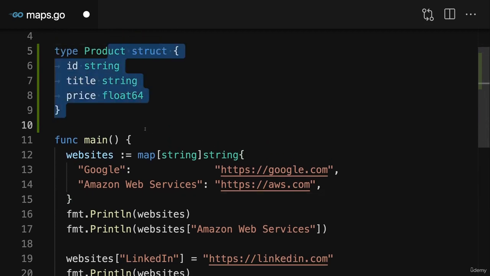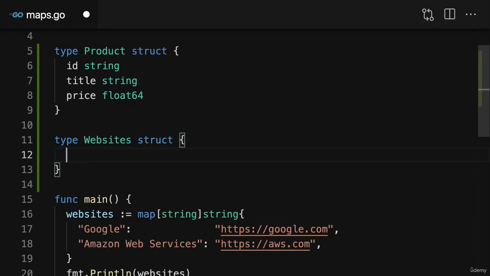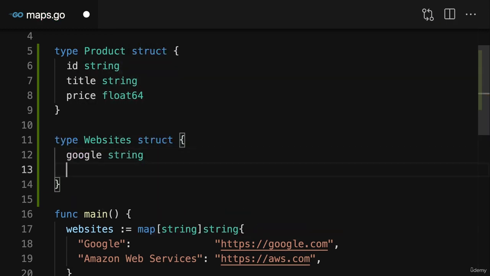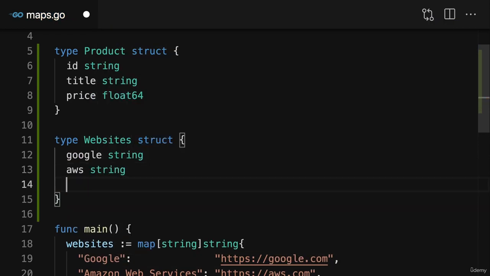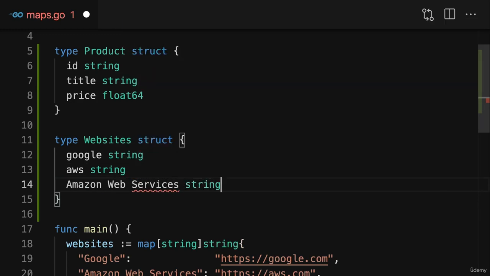With a struct, we wouldn't have a good way of handling this. We could define a struct websites, but then there we would need to define in advance that we have Google, and that will hold a string value, and AWS, and that would hold a string value, and we wouldn't even be allowed to write Amazon Web Services like this. That would be an invalid struct key. So we would have a bunch of restrictions there, and we would simply use a feature to manage a collection of data that's not meant to be used for this purpose.